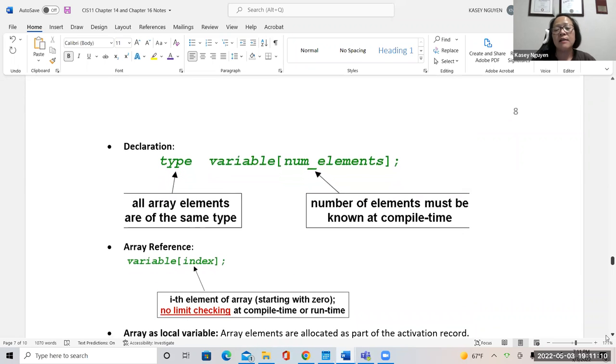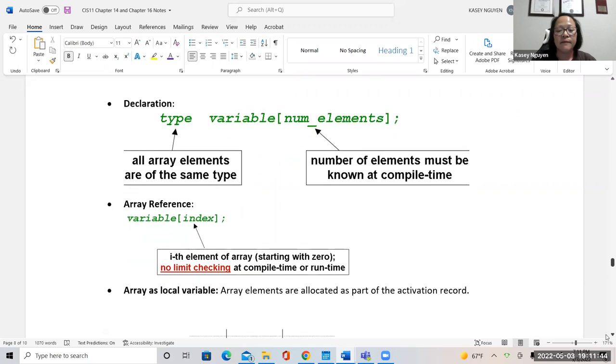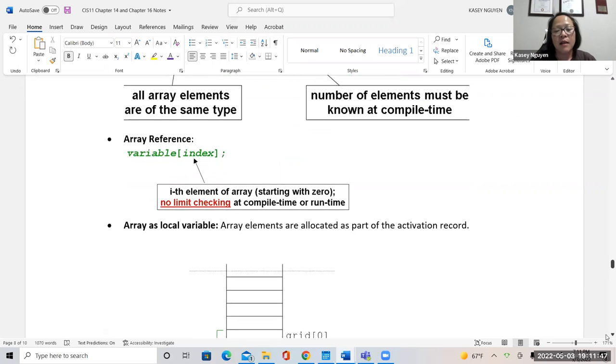So in C, you would first use the type and then your array name. So we need to give it a name and then the number of elements go here. Okay. Now to access individual elements, you would have your array name and then the index value. And remember that they are sequential, so you would start with zero and go to the end of the array. If it's five elements, that will be four for the index.